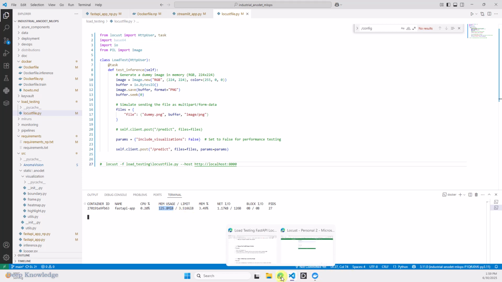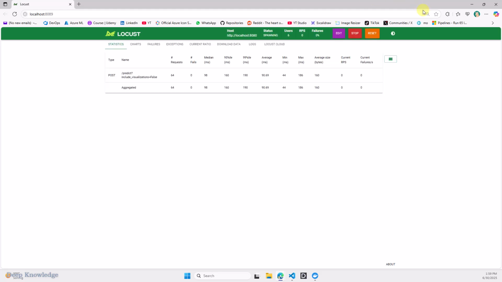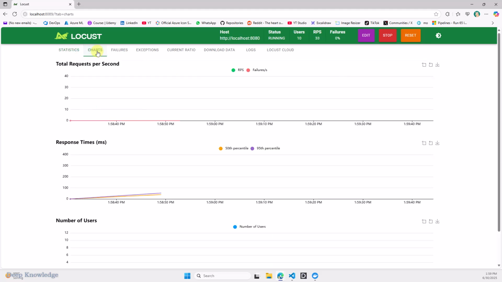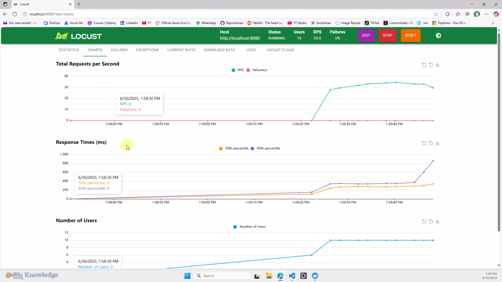When I start now, it should jump to, I don't know, maybe 100. Let me just resize this. You can see here, this is our host. This is the status, it's running. Number of users is 10. The rate of requests per second is 31, 33. And there's no failure in the endpoints, because we are testing only one endpoint. Now if I go to the chart, you can see this is the total requests per second.